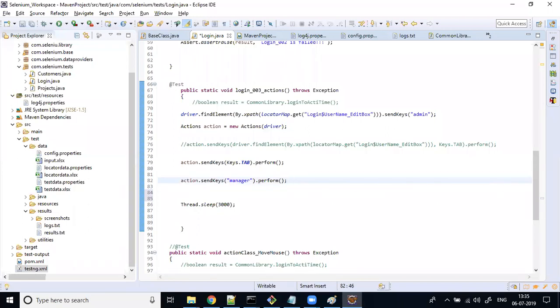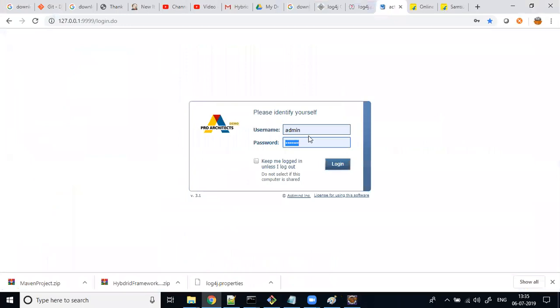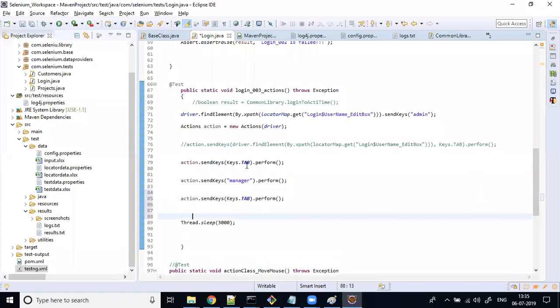So I am entering manager. After entering manager, I am again pressing tab. After pressing the tab, where will the focus come now? We enter manager, press tab, the focus will come here. Here I want to press the space bar now. How to press the space bar? For that, the soft key is what? Instead of this, see here, I will say what?